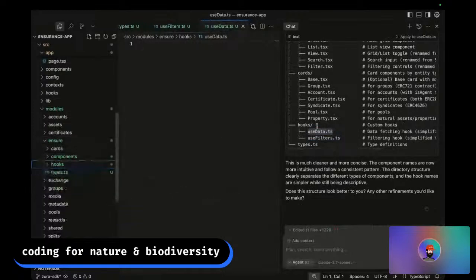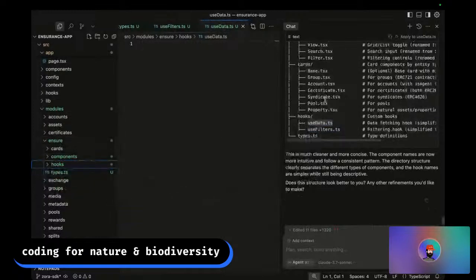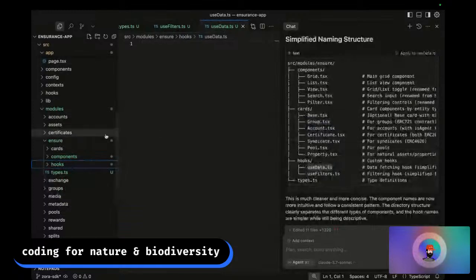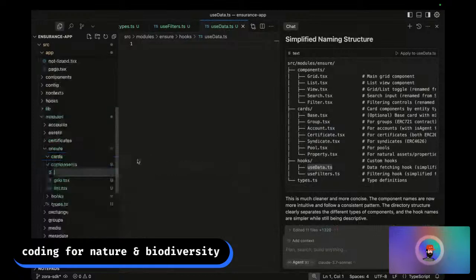Okay, so I'm kind of following its logic here, but it makes sense for me, and I can have more control over it. Cards with that in a minute. We got grid, we got list, we got view, got TSX.